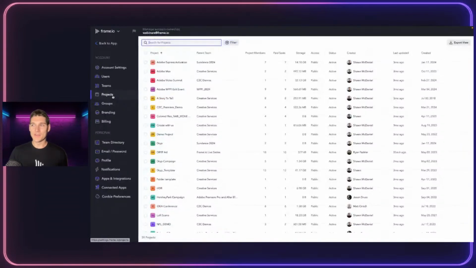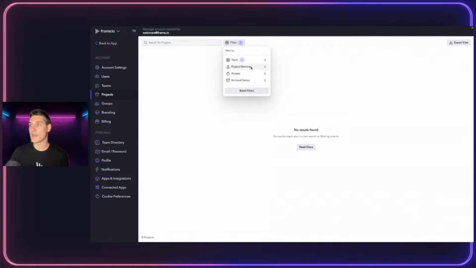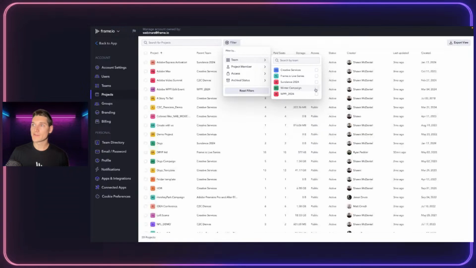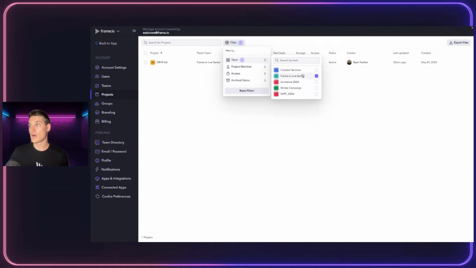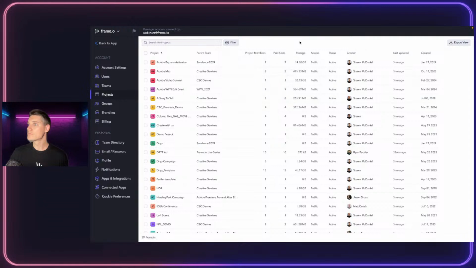And then diving a little bit deeper, this projects tab looks very similar. It will just enable you to multi-select projects and get a high-level snapshot of the parent team, project members, and paid seats, and I can also filter based on team or project member. So again, you as an admin, maybe 6 months from now, you want to determine who is a part of my space, who's in my winter campaign, and what do they do? We just created my winter campaign, so there's no projects that exist there. But if we wanted to look within our Frame.io live series team, you can see who created it, also the storage and the allocation that's associated. Projects are created at the team level, so this would just give you an overview.